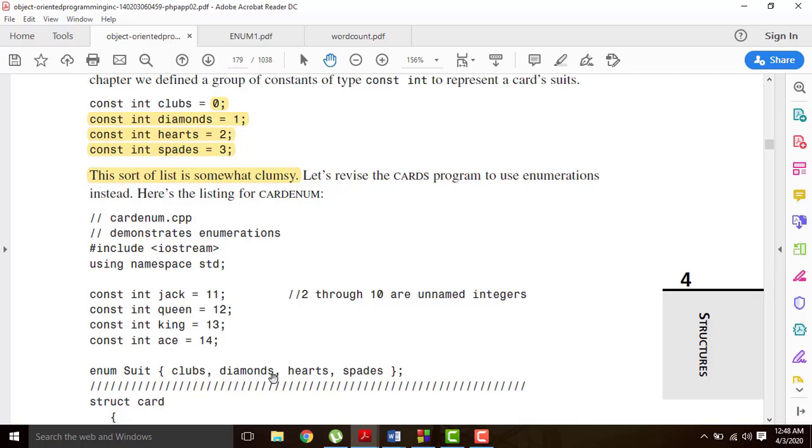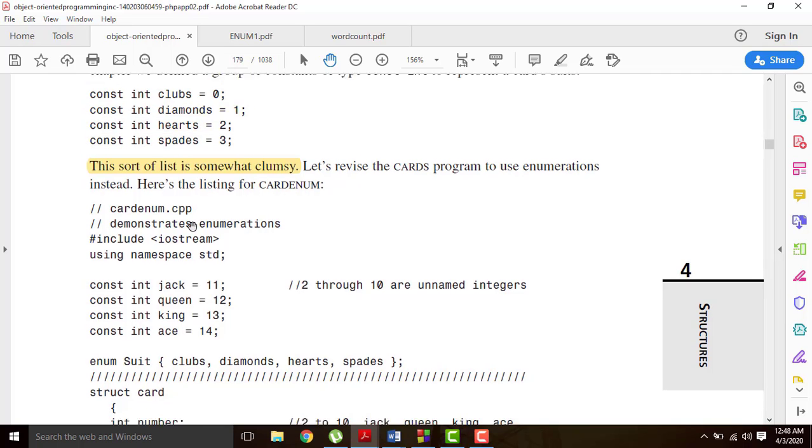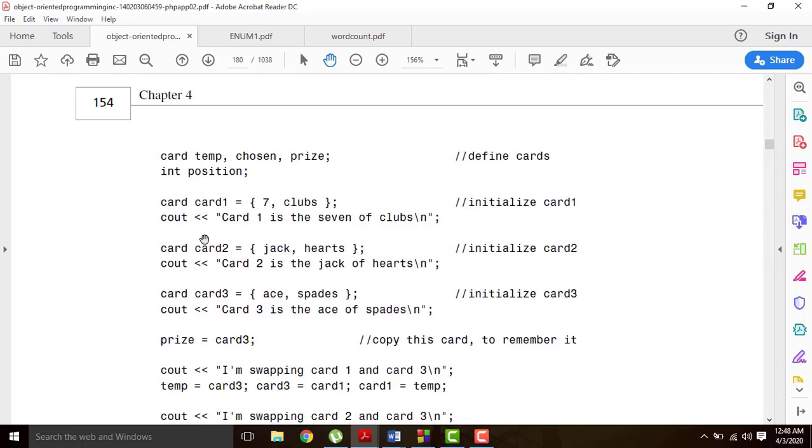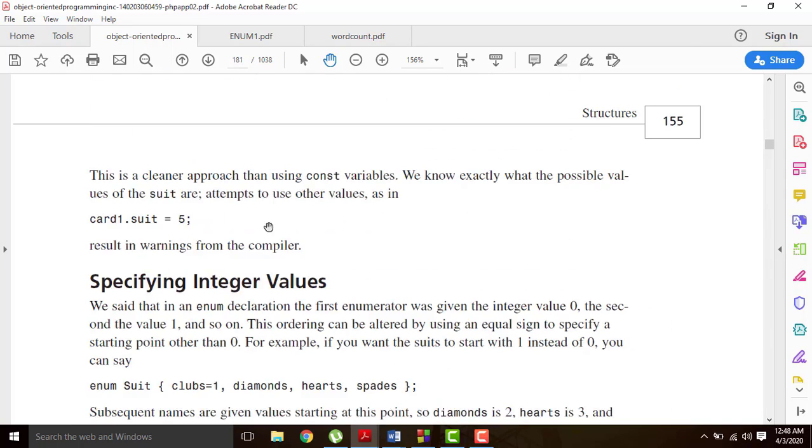And then in curly brackets, club, diamond, hearts and spades. Now club we know is 0, diamond is 1, heart is 2 and spade is 3. So rather than having this pattern of constant integers, you should better employ the enumeration now. If you are very clear with enumeration and if you have a good grip, then it is better to go with enumeration and the structures, right?